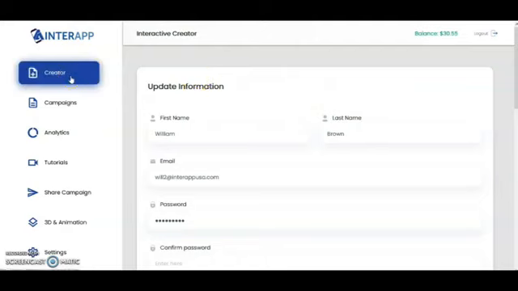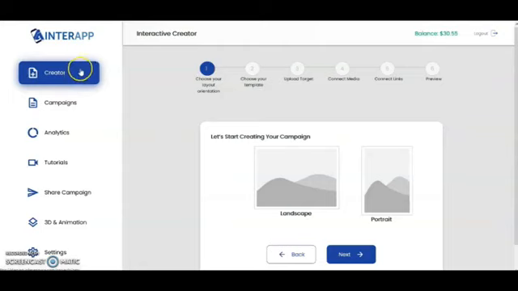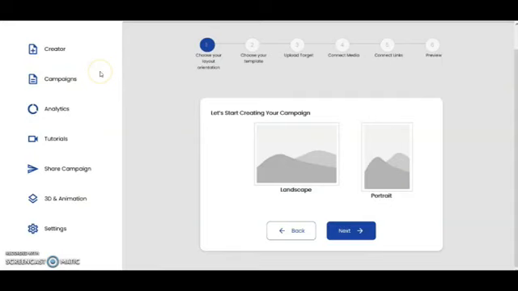Let me show you how easy it is to create campaigns. When you're ready to do so, all you're going to do is click on Creator. When you come to this screen, you'll notice that there are only 6 steps here. It's a step-by-step system. If I wasn't talking and walking you through this, it would probably take you about 2 minutes or less. Once you do this so many times, you'll breeze right through it.